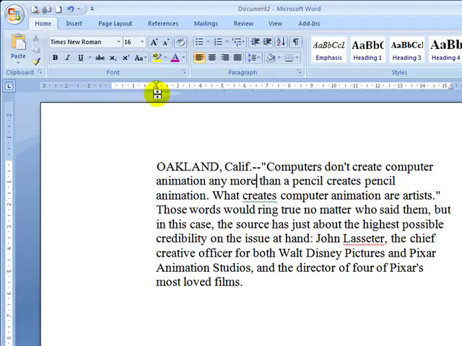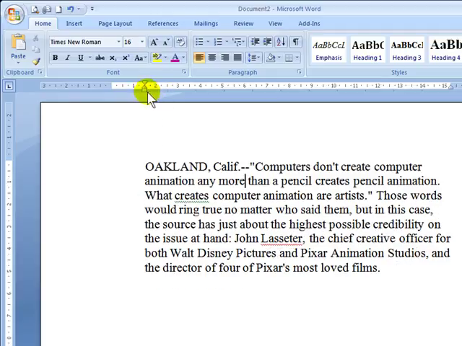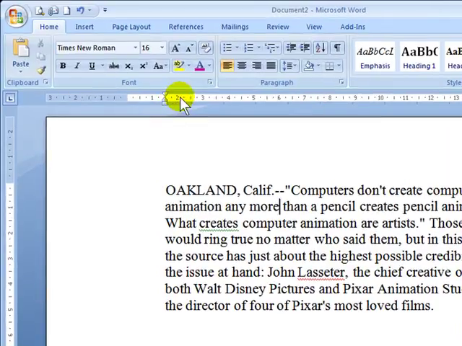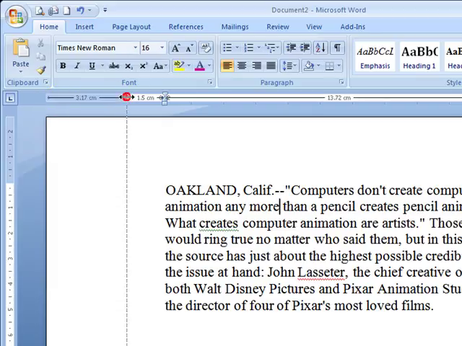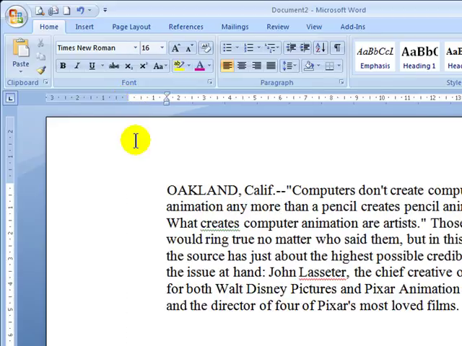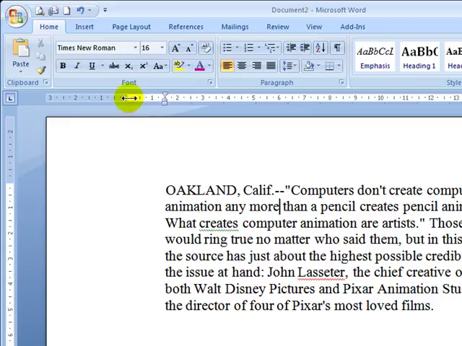Okay, now I want to talk a little bit about this ruler over here. If you look at the ruler, it shows you the left margin. That's the left margin there. Well, that was 3.17 cm. Oops, let's press Ctrl Z again. Okay, this is called the left margin.